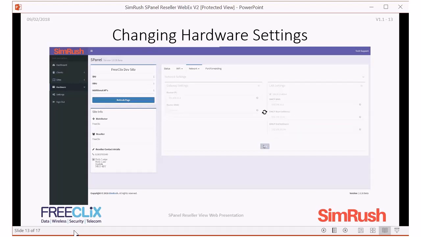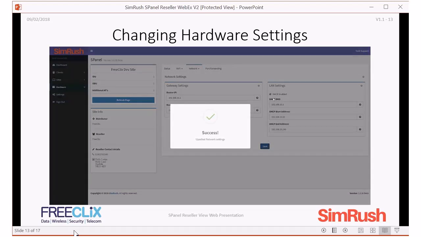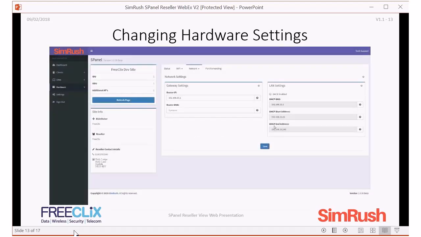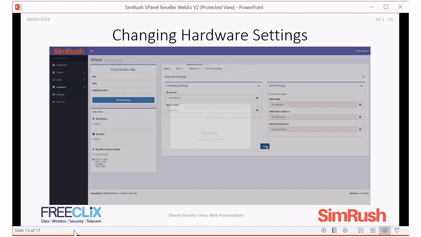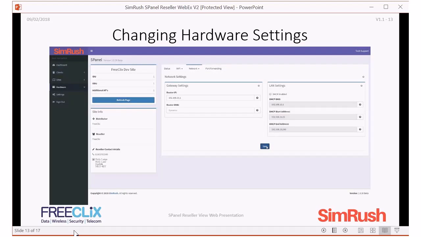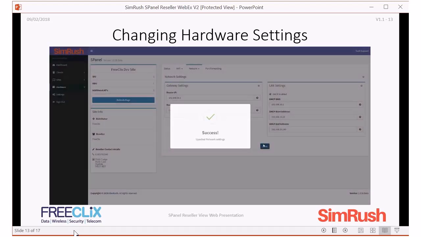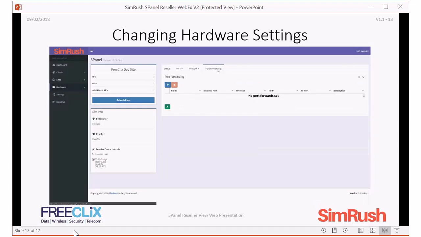You also have the option to disable DHCP entirely, which is with the checkbox at the top of LAN settings. So just there. By doing so, it disables all the fields, then saving, and that's it. Completely disabled. To re-enable is just the opposite. Check the checkbox and save. There we go. Success. So that now means that's all re-enabled.